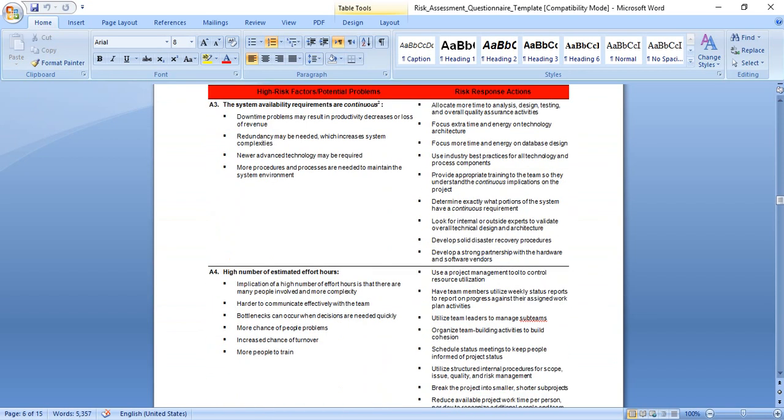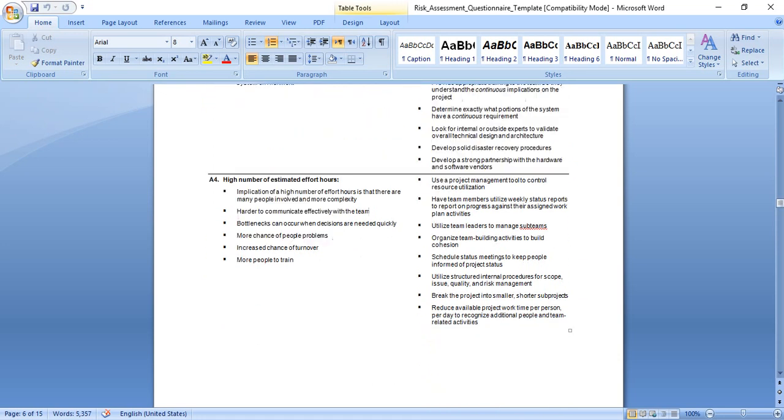Here is point A3: the system availability requirements are continuous. Downtime problems may result in productivity decrease or less revenue. Allocate more time to analysis, design, testing, and overall quality assurance activity. Focus extra time and energy on technology architecture. So these are high risk items, and here is a response plan.